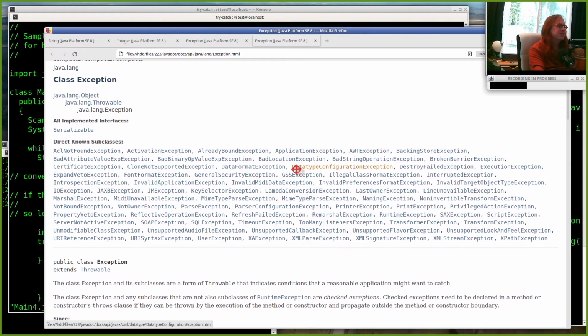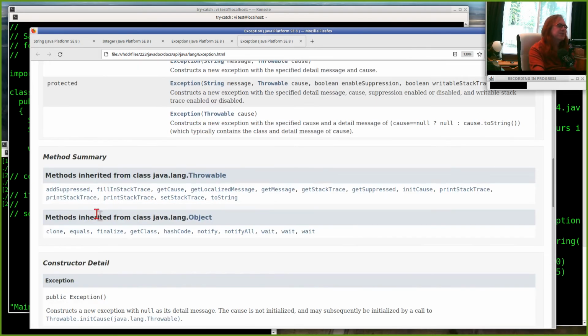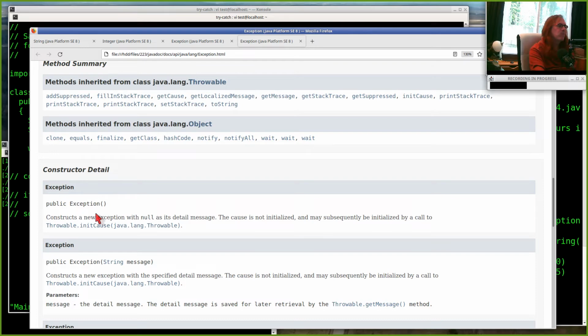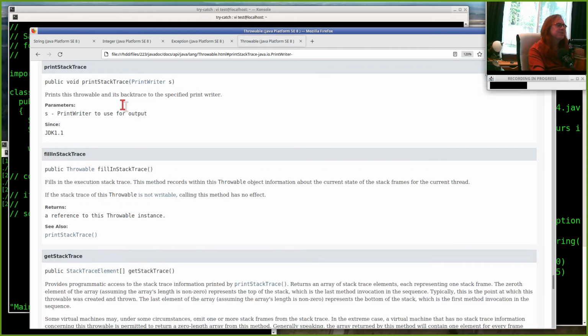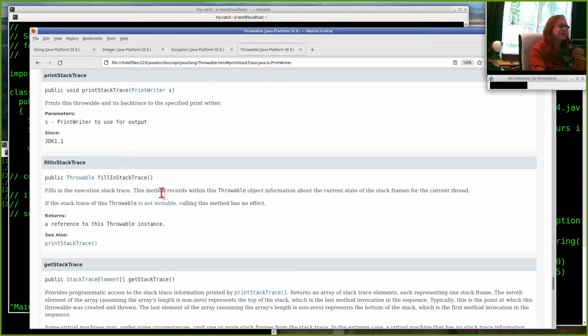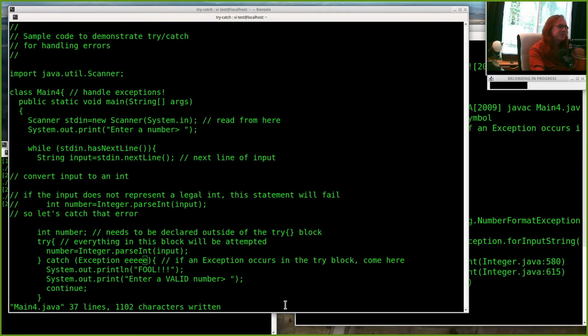And so what is an exception? Well, it's all of this stuff. But it's got some methods. In particular, it has a toString method, right? So we could concatenate it to a string and print it out. It's also got a method called print stack trace, get stack trace, get message, get localized message, fill in stack trace, and so on and so forth. Print stack trace is a method which says print this throwable and its backtrace to the specified print writer, or to the default output if we don't specify an argument. So we can do some things with this E.